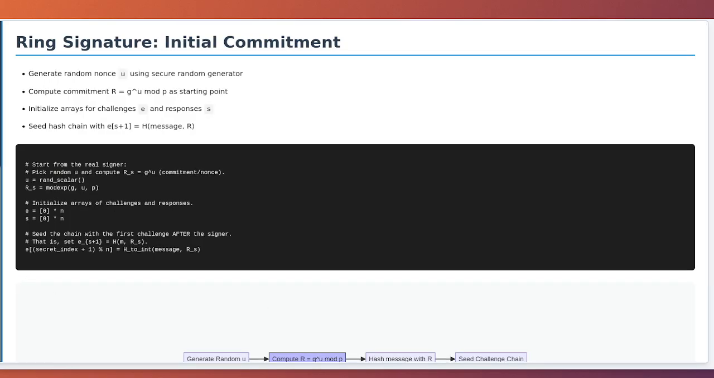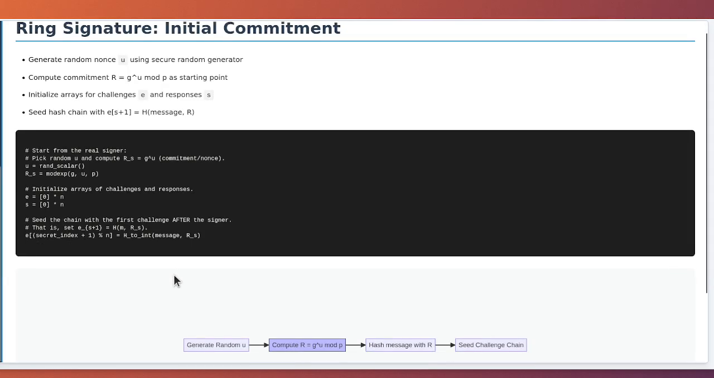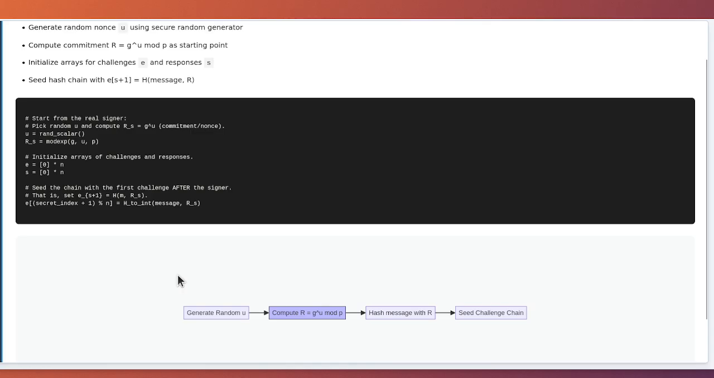Ring signature. Initial commitment. The signing process begins with the real signer creating an initial commitment. This is a crucial step that establishes the starting point for our circular hash chain. The signer generates a random value u, which serves as a nonce or blinding factor, and uses it to create a commitment value R_s. We generate the random value u using our rand_scalar function.